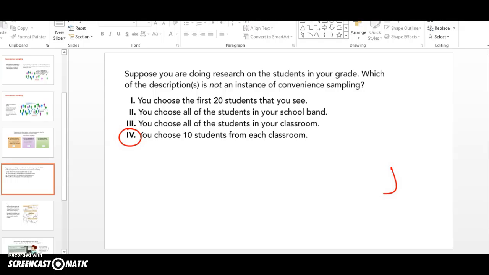Number 2. Okay, here's the one I think could go either way. It says you choose all of the students in your school band. Okay? All of the students in school band are in a class, right? It probably depends on how many people. But could you walk into the band room and say, hey, I'm going to survey all of you right now because you're all in here? You could, right? So Digits is saying that this is convenient sampling. However, on our team specifically, we don't have any kids in band. So I can see totally where you guys would say that's not convenient.